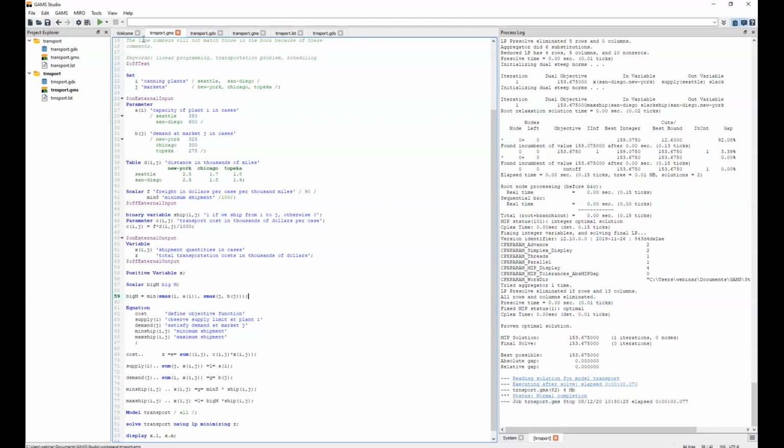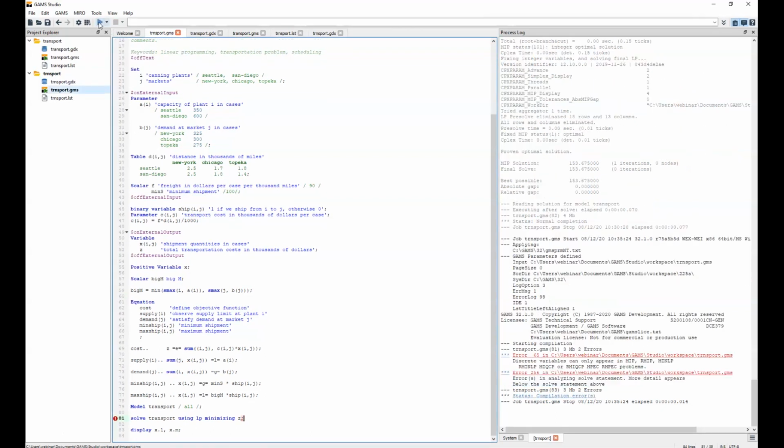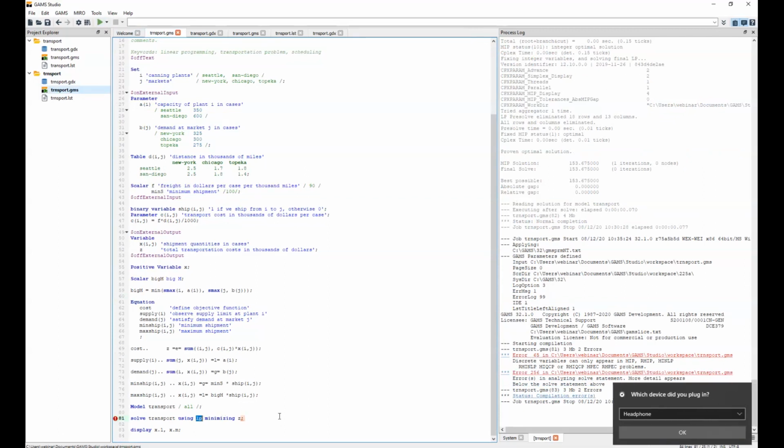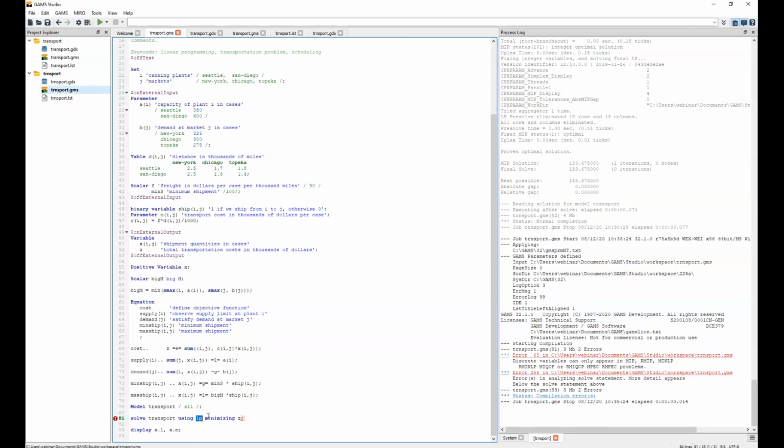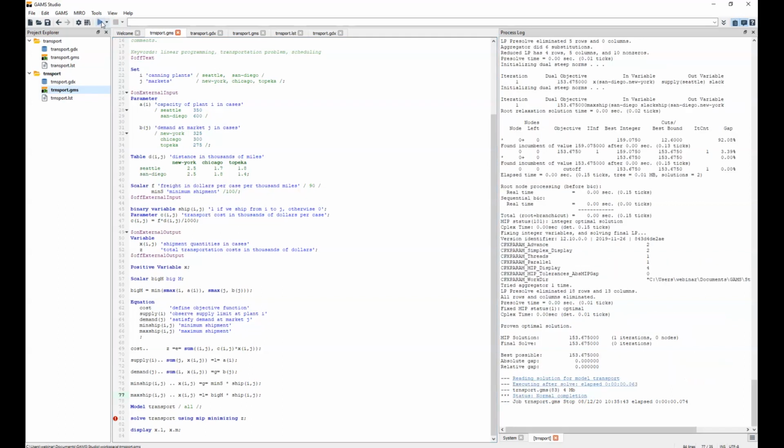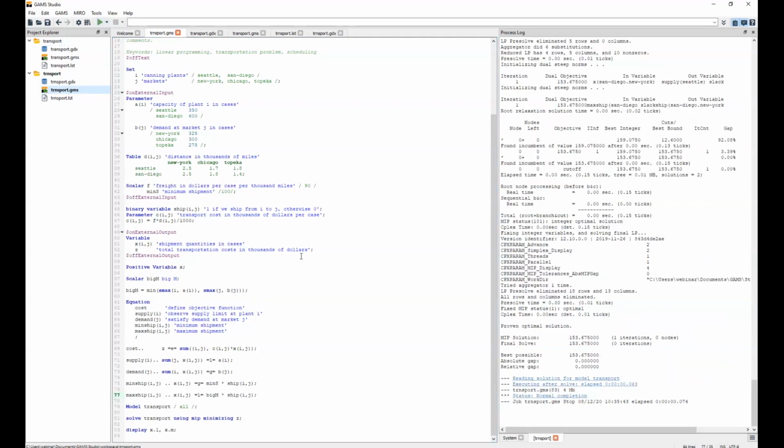If I click on run now, I will hopefully get an error. Yes, because I also, of course, need to change my model type here. I still have an LP here, but it obviously needs to be a MIP now, because we're using discrete variables with this binary variable here. Okay, let's try it again. Seems to work.